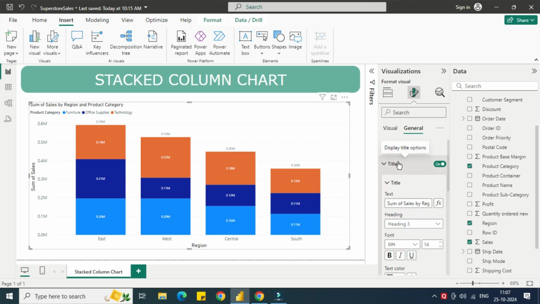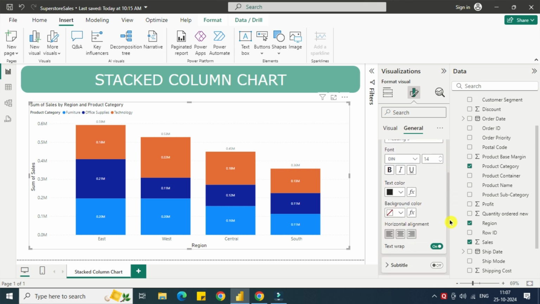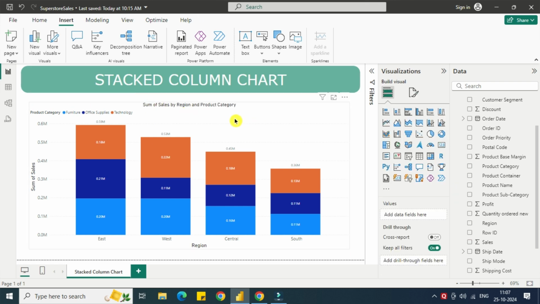Under the general section, we can adjust the visual titles, font size and placement. Let's set a title to appear at the top center of the chart.